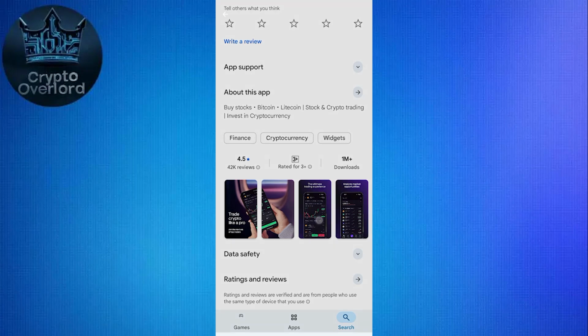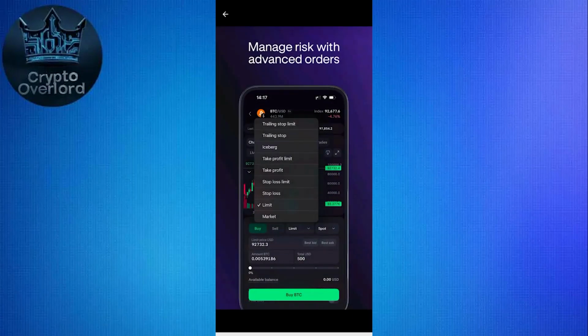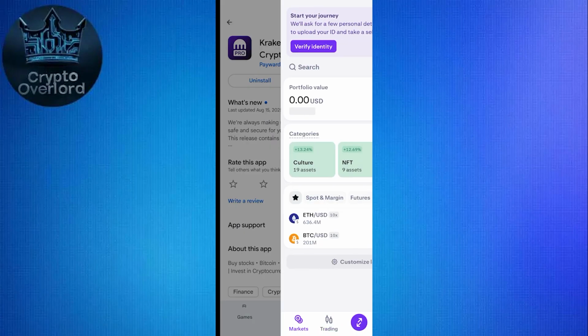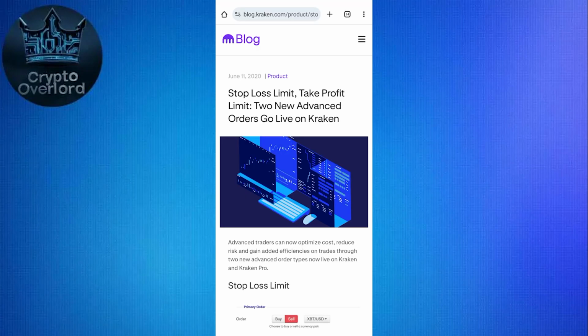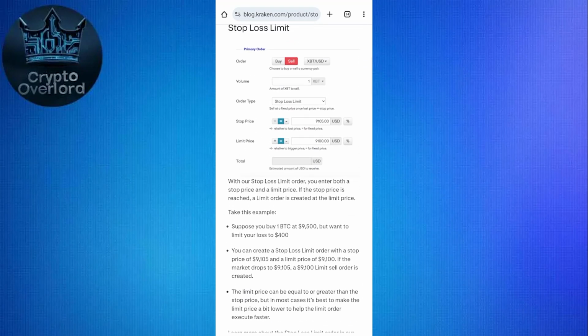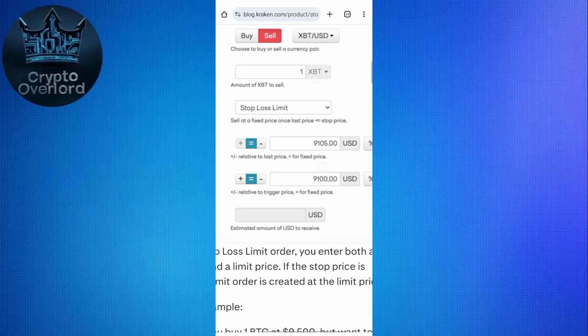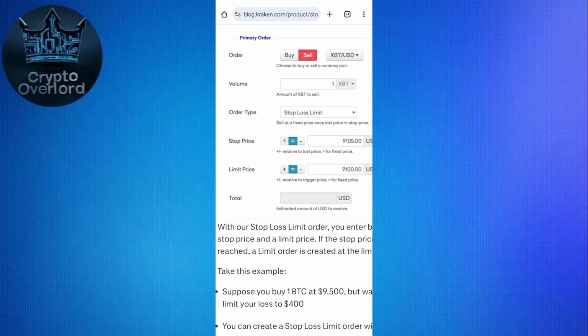The new method makes it smoother because you can now set both conditions directly in the order form instead of creating multiple separate trades. When you open the Kraken Pro app and choose your trading pair, tap on the order form. You'll see different order types such as market, limit, stop loss, and take profit.